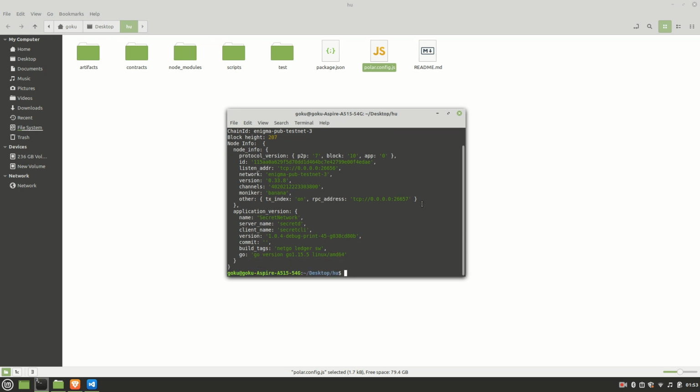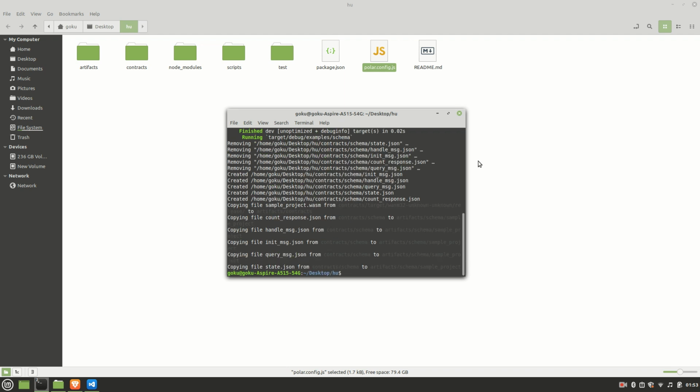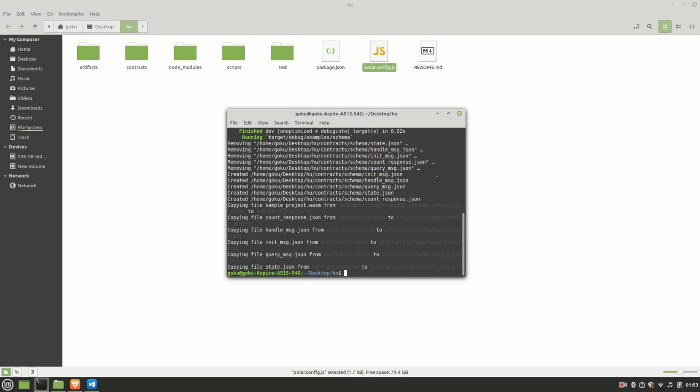And after that you will need to compile the contract. For that, just do polar compile. That will compile the contract. After the compilation is done, you need to run the sample script. For running the sample script, you need to do polar run sample script.